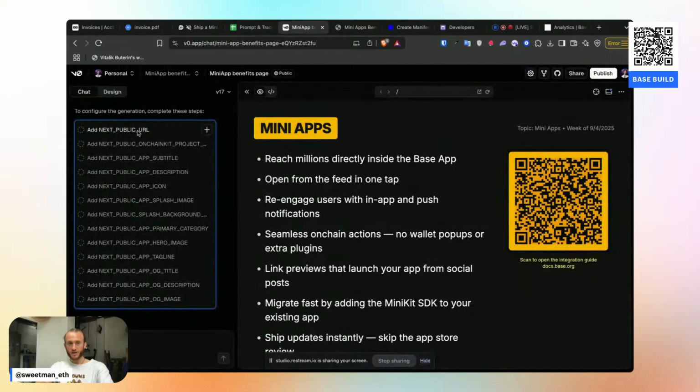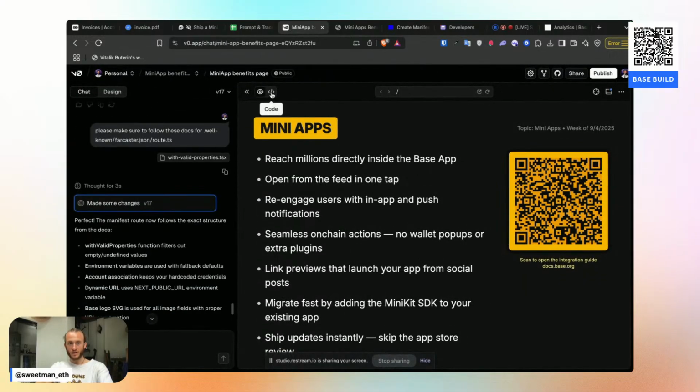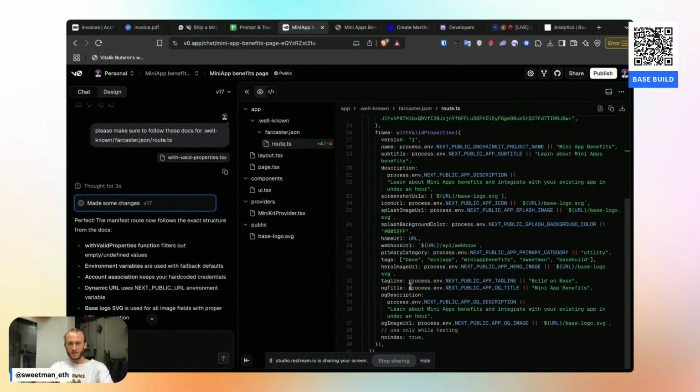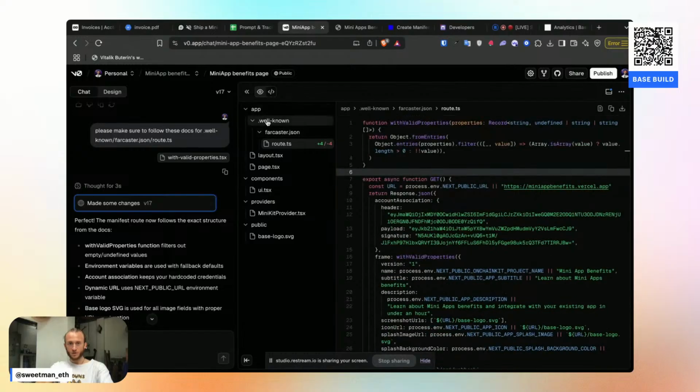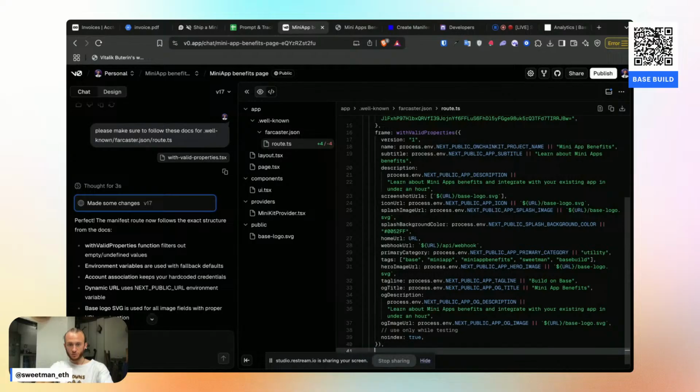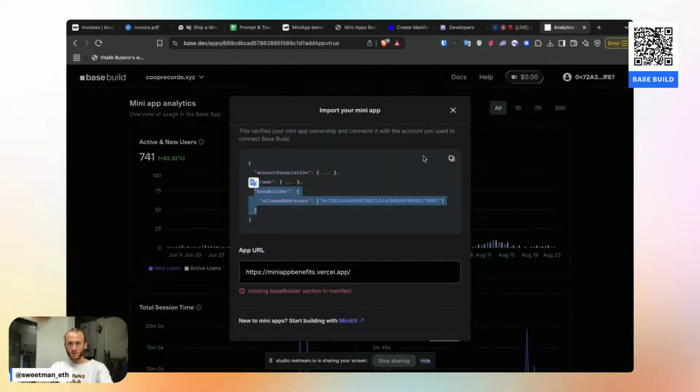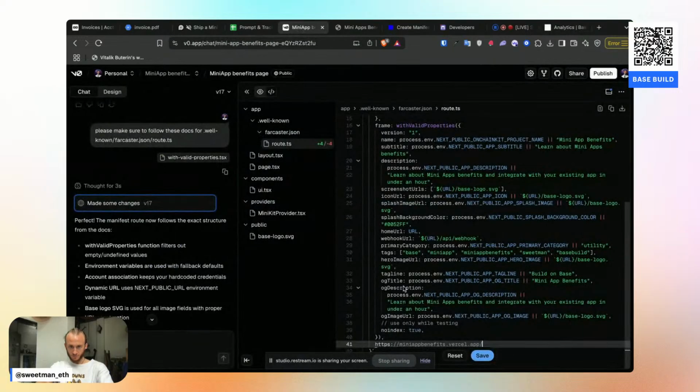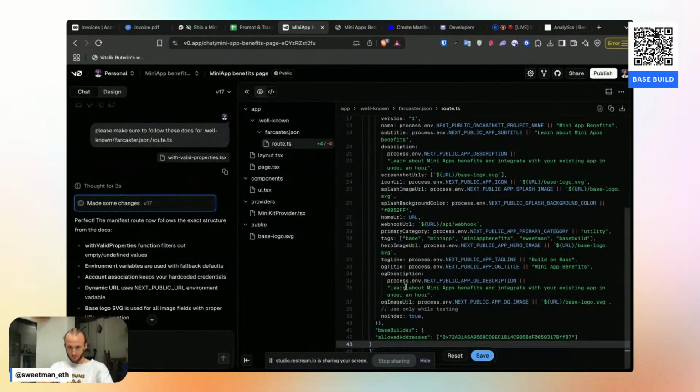I built this with vibe code, so I'm going to go back to my vibe coding tool of v0. And then inside of my .well-known farcaster.json file, I just need to add on one little line, just this little bit of code. Copy it, paste it, save it.